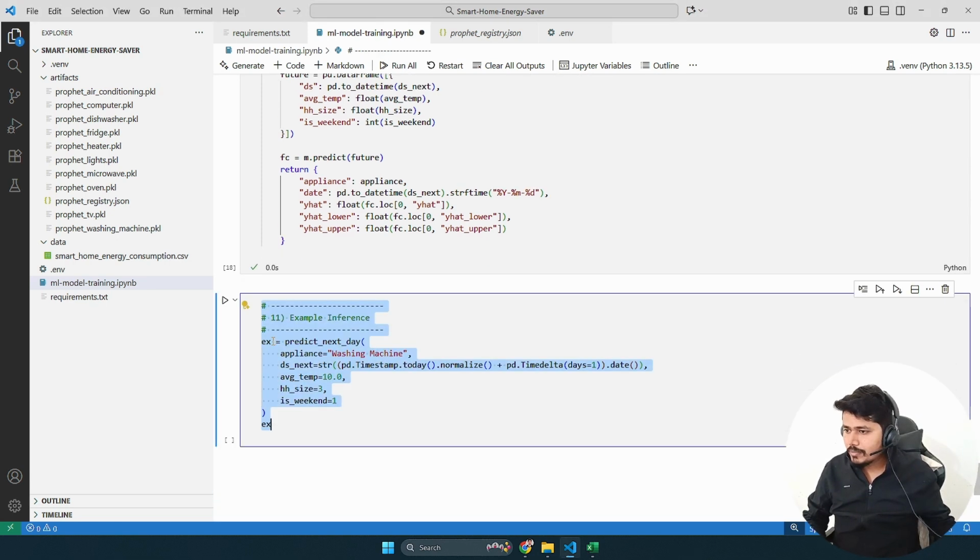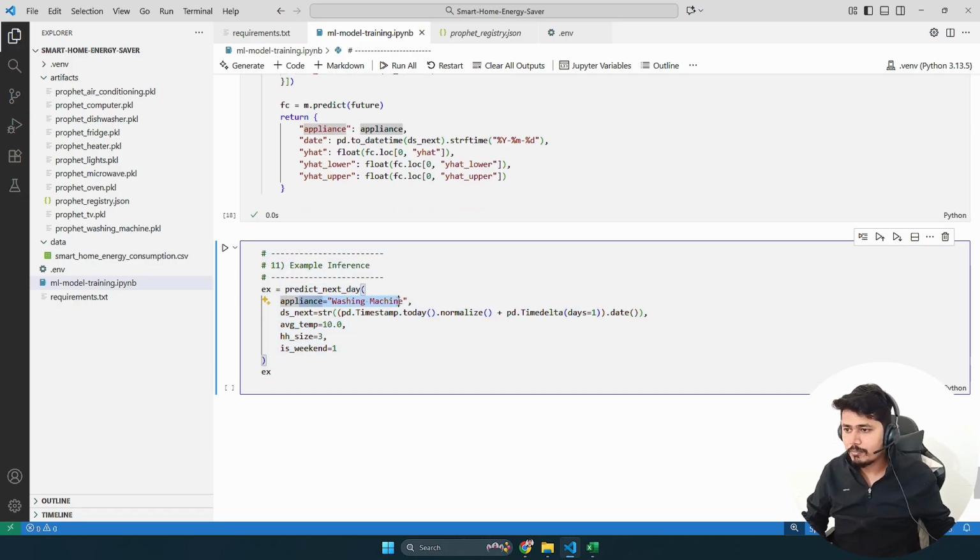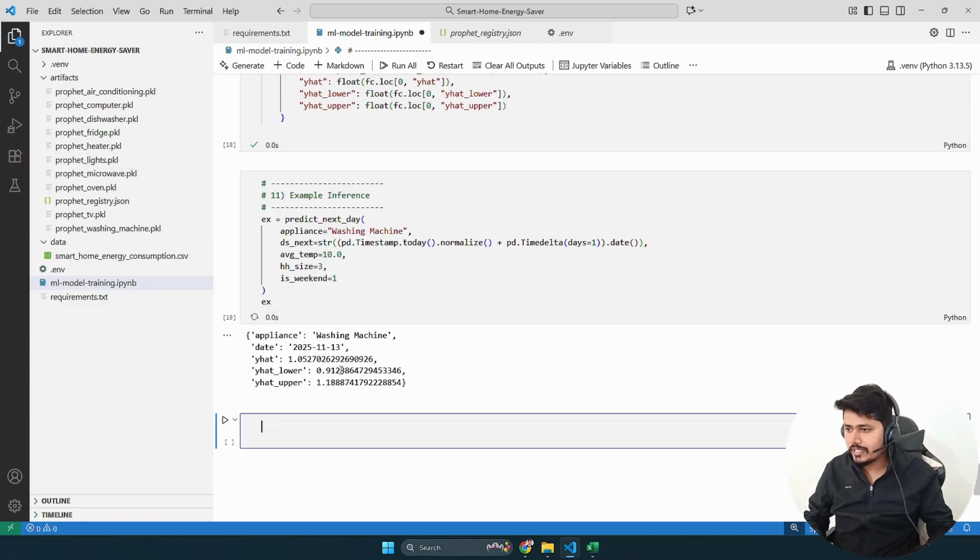With this example, as you can see, we are calling the function that we have written. The appliance we have passed as washing machine. The timestamp, we are passing today's date plus 1. Then the average temperature, let's say tomorrow it's going to be 10. The household size is 3, weekend is 1. Now this temperature will be predicted with the help of the forecast API that we'll be using. So that's how we are passing it, and let's go ahead and execute that.